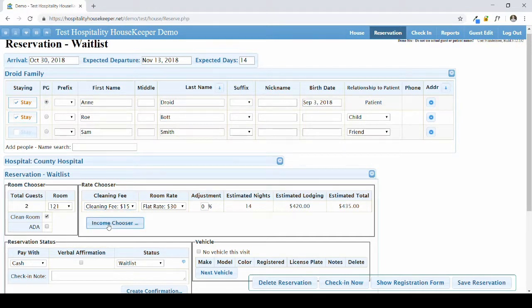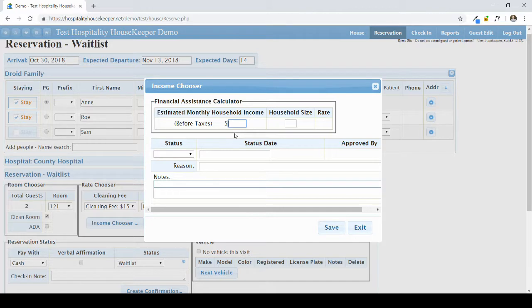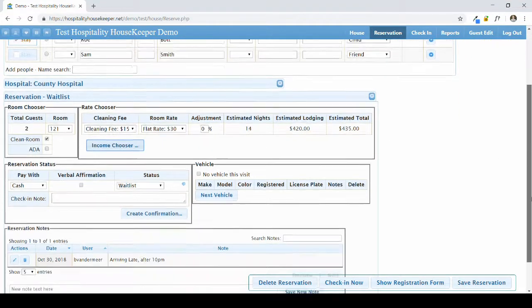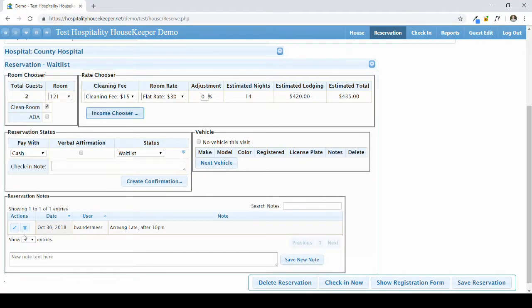If your house uses income chooser, if it defrays the cost based on the family's income, you can open that up and do that now or when they check in later, or at any point after they check in as well. Reservation status, if you know they're coming and your house likes to track affirmations, you can check that little box. It will be saved as a note. And then we're going to put them as confirmed. So some houses will see confirmed and unconfirmed in the wait list. Our house doesn't use unconfirmed, so it's just confirmed.